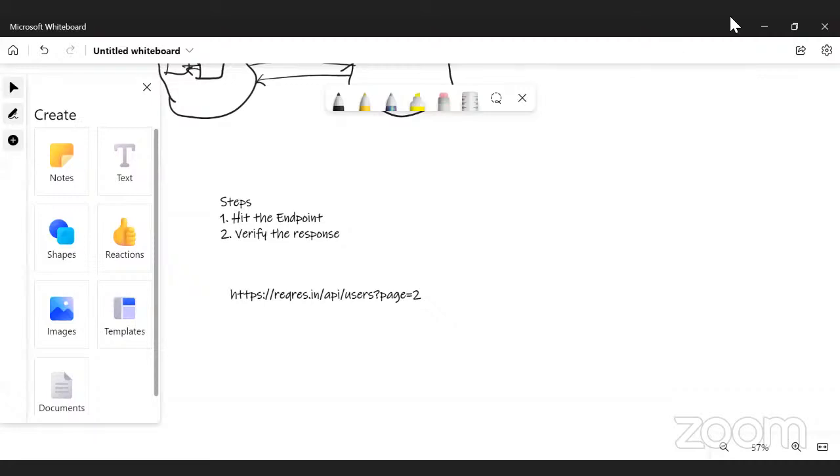Are you able to see the screen, guys? Yes. So when you hit this endpoint, the API will be called. Consider this the API layer, where this is your API. So the API will be called.